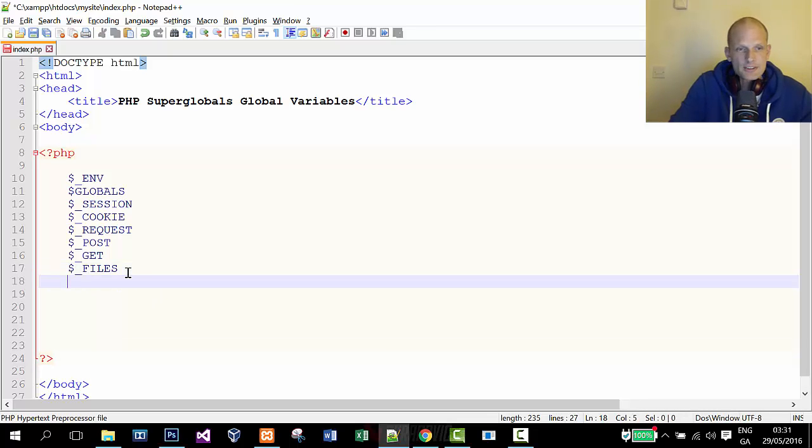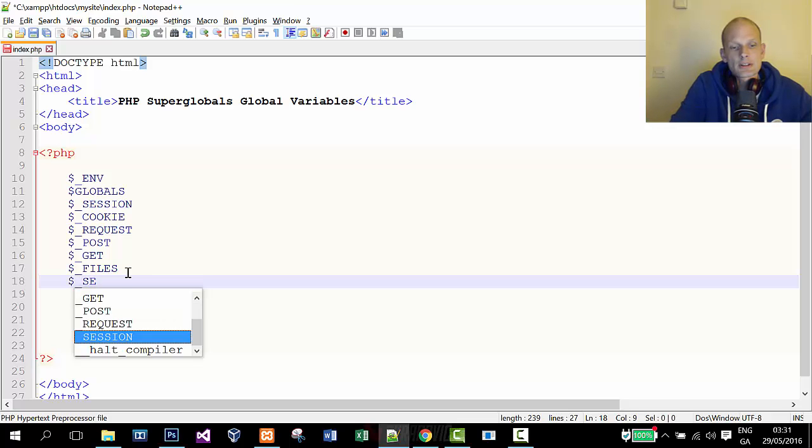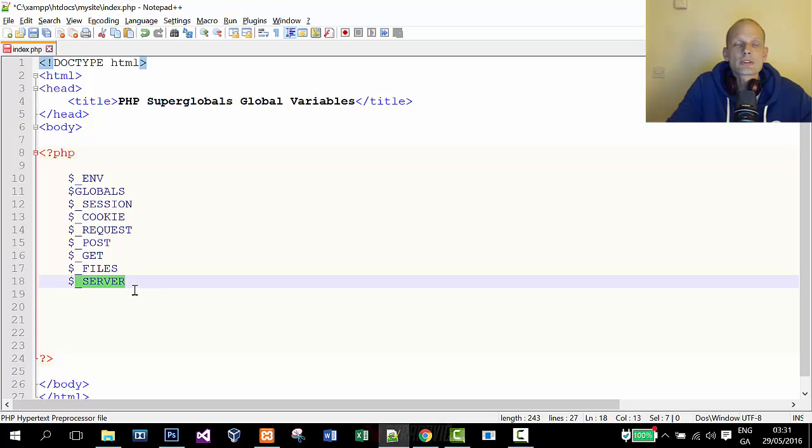Server, another superglobal, which is the variable $_SERVER. This server superglobal allows us to get different data about the server we are working on. For example, it would allow us to get the version of PHP which we are working on, and I will show you this superglobal and how it works as well.